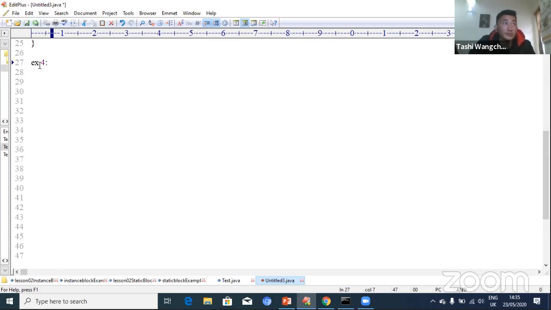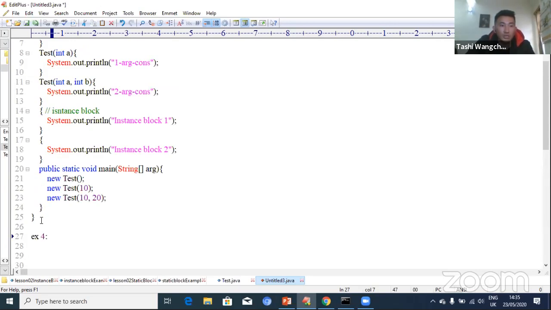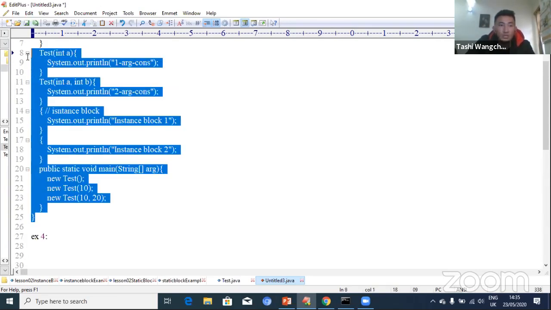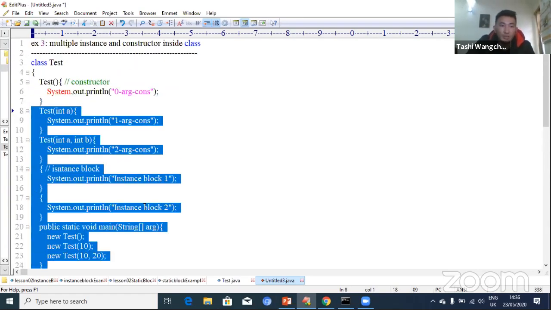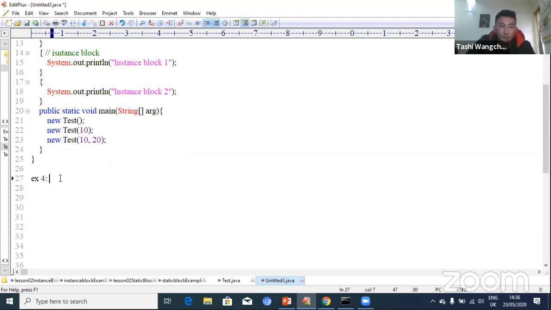Example 4 is based on the first purpose, that instance blocks are used for writing the logic of the application. Okay, now let's try to look at the example for the second purpose, that is instance blocks used for initialization of the instance variables during the object creation.